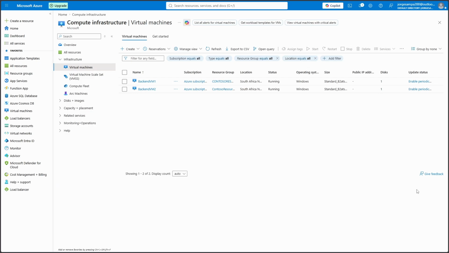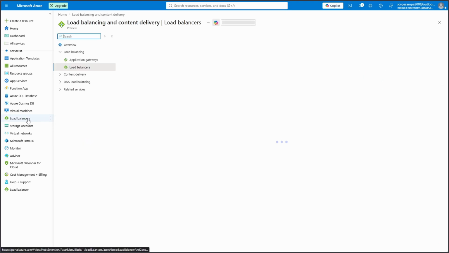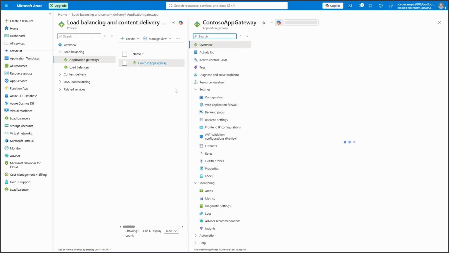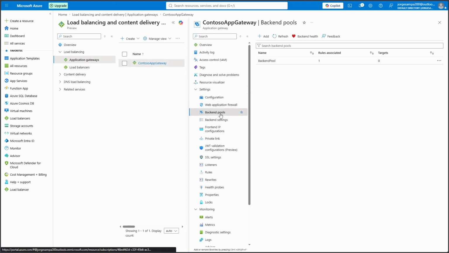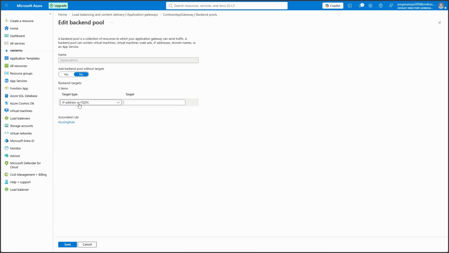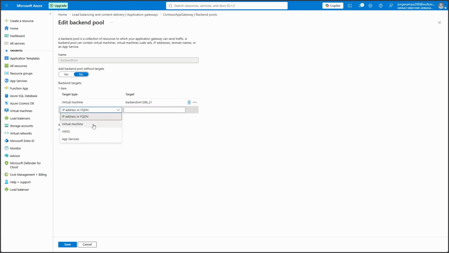Okay, so now let's minimize this and add these two VMs to the backend pool on the application gateway. So let's go to load balancers, application gateway. Let's open the application gateway. Let's go to backend pools, and here our backend pool, we're going to click on that, and here on the backend targets, we want to select the target type to be virtual machine, and the target we're going to select first is backend VM, so that's going to be VM1, and we're going to select virtual machine again and select VM2 that was assigned the second IP address. So the routing rule is already associated, so we're just going to save this.